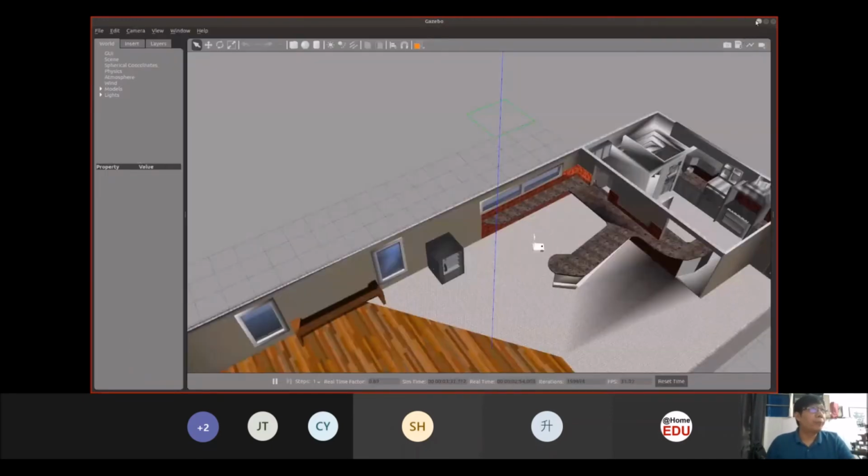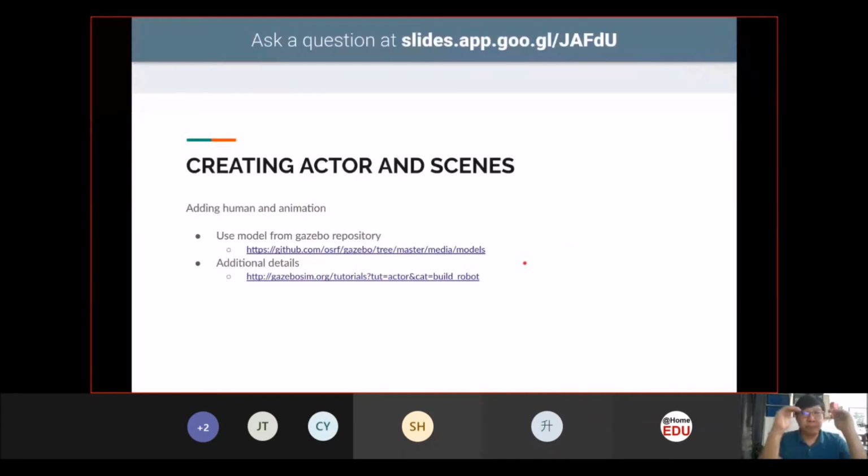So to add a human, again, use the... Human actor is a bit harder to control, because in Gazebo itself, you can actually animate the human itself. But up until now, what we usually do is use the pre-existing model from the Gazebo repository. Again, the repository is here. They have a few, like a human standing, human sitting, human walking. They also have one where the human is moonwalking.